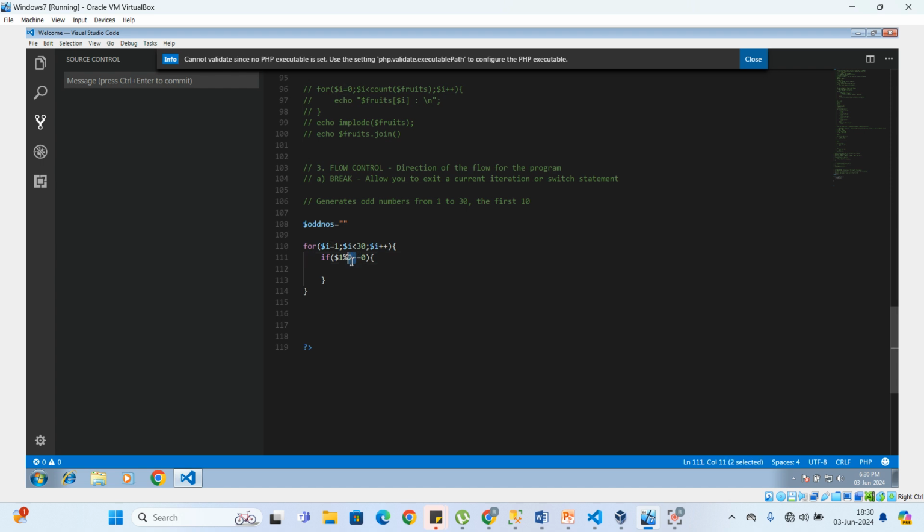That's an even number, so I'll say is not equal to. Not equal to, isn't it? This is not 1, this is I. If I modulus 2 is not equal to 0, then I'll simply say odd numbers equals odd numbers, add I, then put a comma, isn't it? There's a dot here, like that.